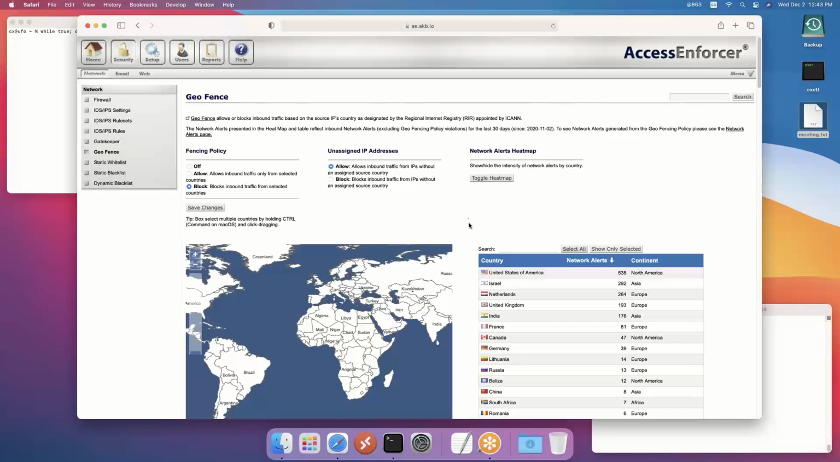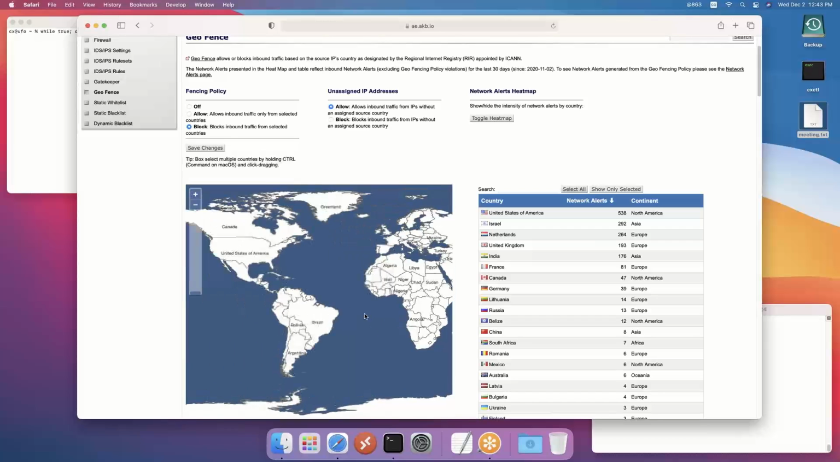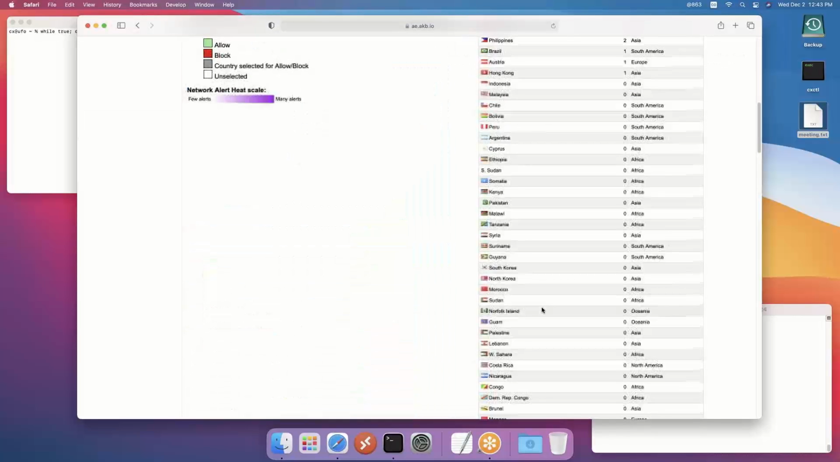No, I don't believe so. I don't think it does. I could be wrong. I can't remember. Essentially, this information is designed to help you activate Geo Fence to stop these other alerts. The intent is to give you a quick overview of what countries you're getting alerts from and what needs to be blocked. You can see we're getting nothing from Cyprus or Argentina.